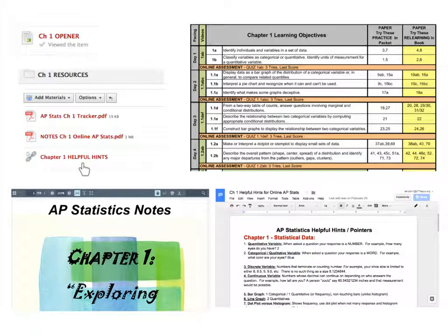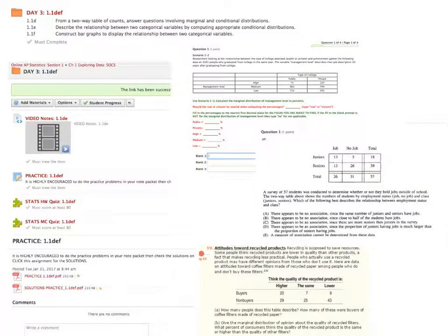The other thing I have is a Google Doc of some helpful hints I've made along the way. I highly suggest you read this document before you take your exam or even before you start the chapter to see some of the key things we might be talking about. Each chapter will always have an opener. This may include an activity, a video, or something that you read just to prep you about what the chapter learning will be about.